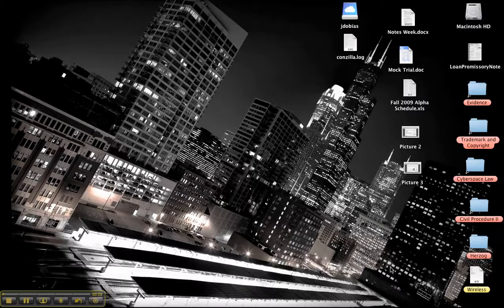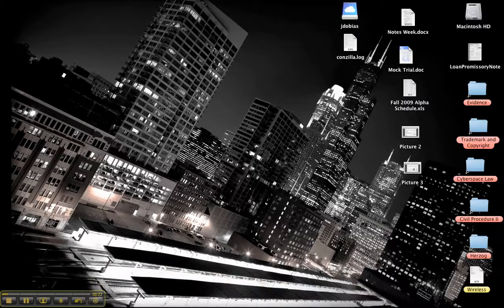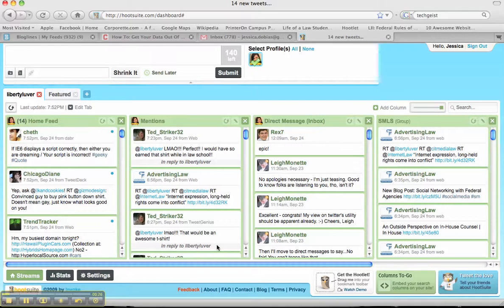Today I wanted to show you one of the cool new functional apps that you can use from your web browser for actually using Twitter. It's called Hootsuite, and it was shown to me today by Huma Rashid, one of the writers for Social Media Law Student and a fellow law student at my school. I just thought it was so cool I had to do a quick little tutorial on it.